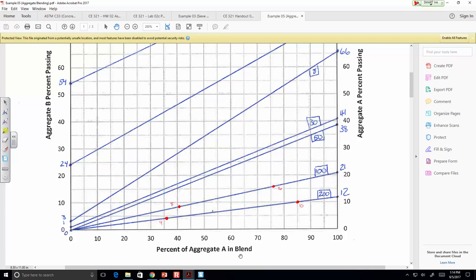Let's go back to the number 200. You agreed that if I use anywhere from 36 to, let's say, 85, that I would meet the spec for the number 200 sieve. Everybody okay with that? Okay. What about the number 100 sieve? What if I use an 80-20 blend? It would meet the requirements for the number 200. Would it meet the requirements for the number 100? No, because if I use 80-20, that's going to fall outside the acceptable range.